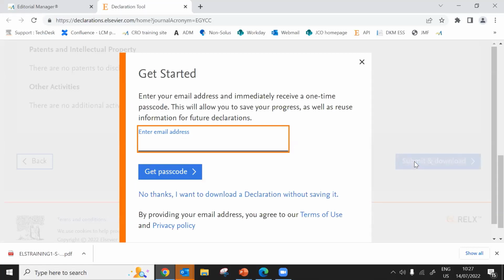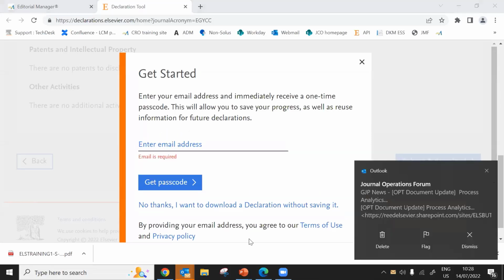So at this step, the system will offer authors the option to enter your email address to save your declaration statement. You will receive the same prompt if you wish to save your progress at any time while we are using this tool. If you do this, you will be prompted to enter a one-time password, and you can then download your declaration statement. This will give authors a window period of 30 days to come back to this tool and download the declaration statement anytime. Alternatively, if you don't wish to enter any details here, you can select no thanks, I want to download a declaration statement without saving it.